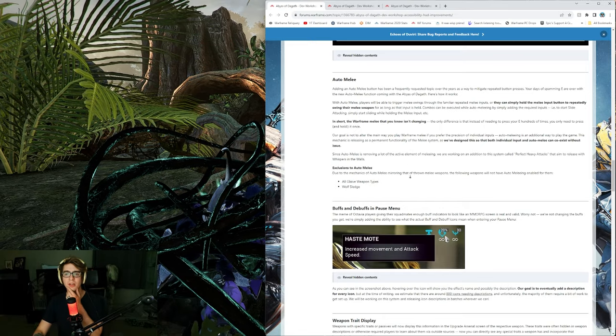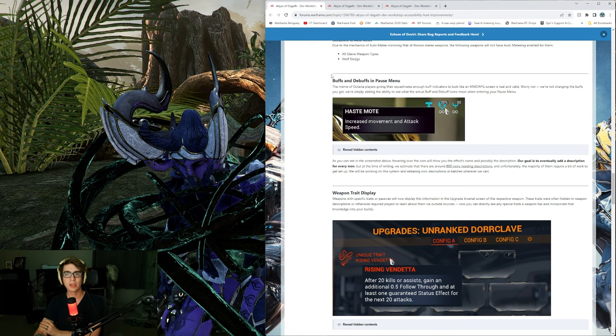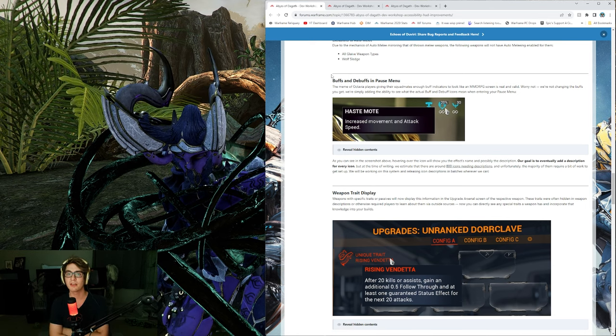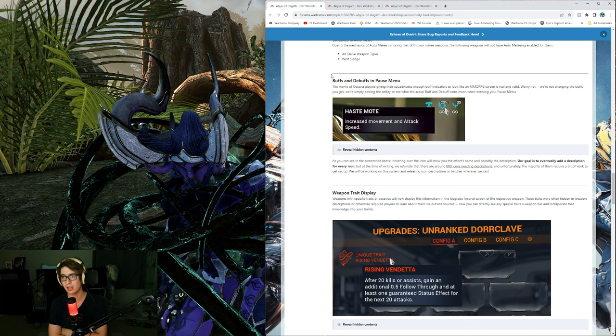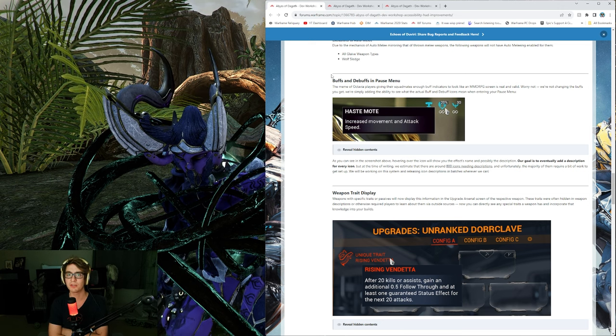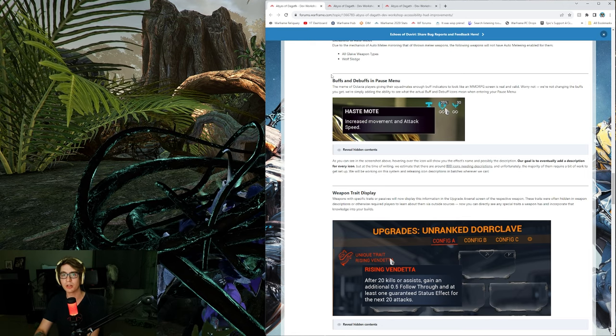Yeah. Oh well, this is awesome as well. Buffs and debuffs in the pause menu. The meme of Octavia players giving their squad mates enough buff indicators to look like an MMORPG screen is real and valid. We're not changing the buffs you get, we're simply adding the ability to see what the actual buff and debuff icon means when entering your pause menu.